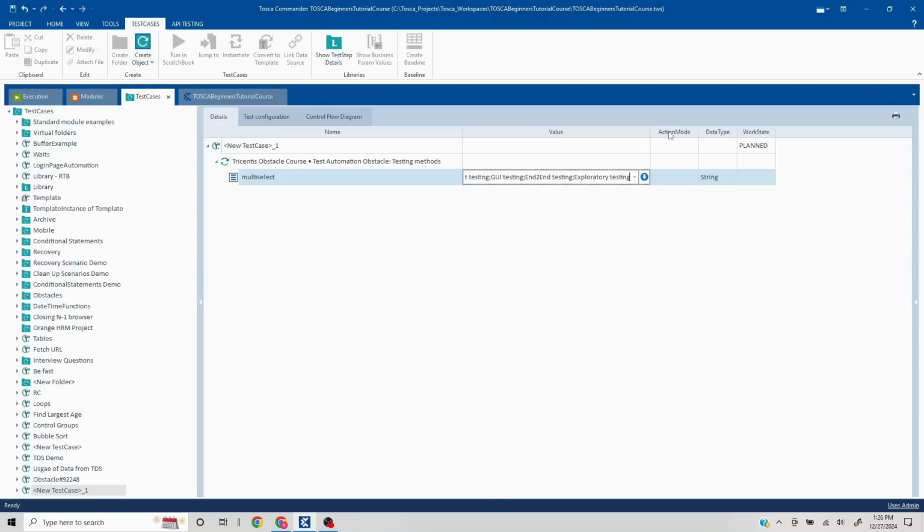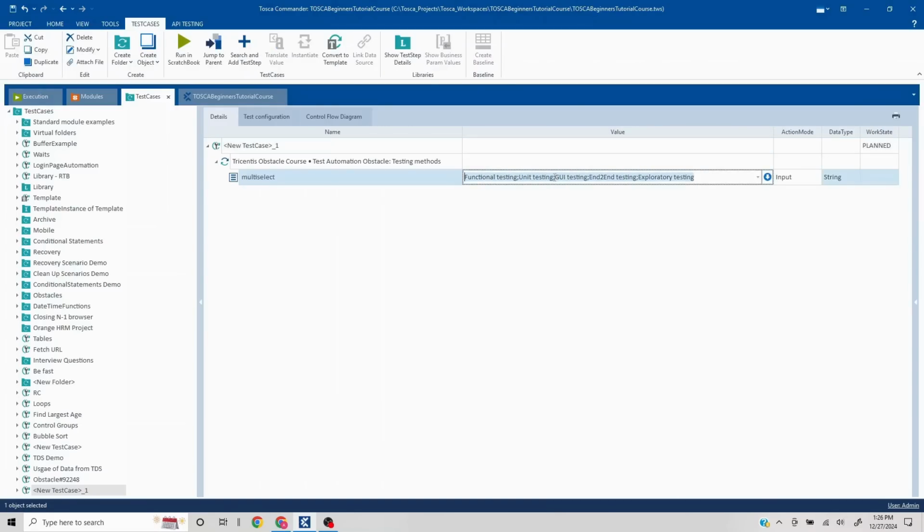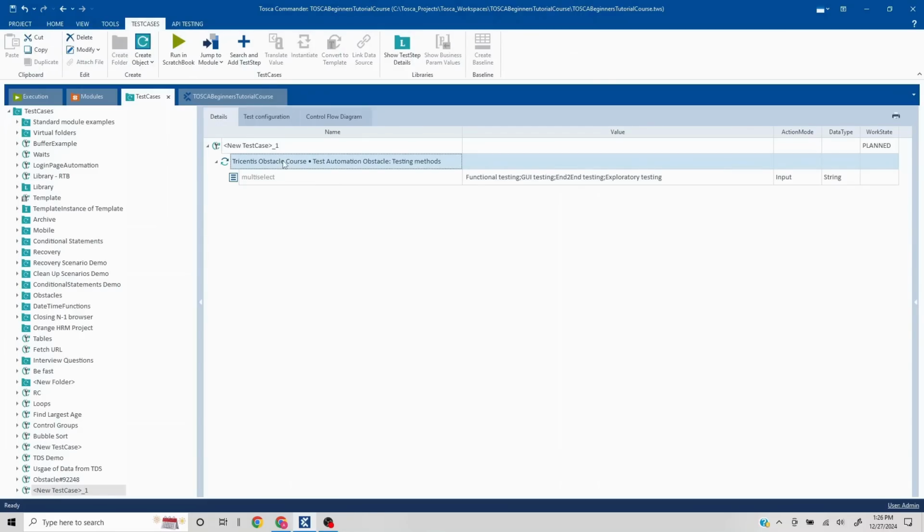Here I'll pass all the values. Now, we don't need unit testing. Other than that, we need to select everything. So I'll just remove unit testing from here, and I'll run this to see if it is actually working or not.